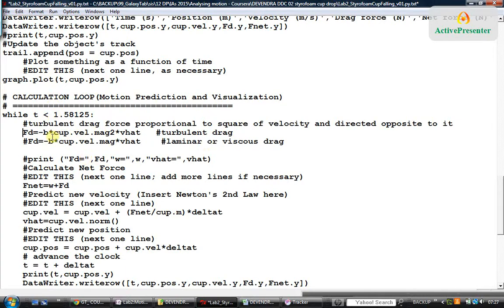Anyway, for the first trial, which is without drag force, I have set b equal to 0. So even though this code is active, the drag force calculated will still be 0 because b is 0. Anyway, the way I calculated the drag force is minus b times cup.vel.mag2. Again, this function I got from the Python website. So mag2 will give you the square of the magnitude of the vector. The vector here is cup.vel, so .mag2 will give me the square of the magnitude of cup.vel.